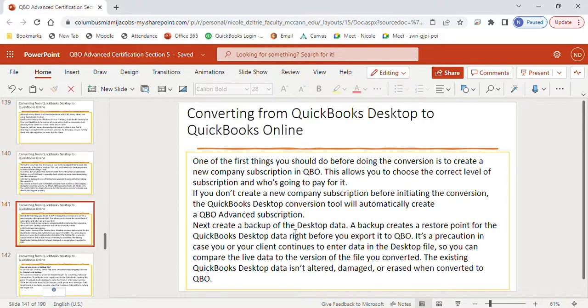Next, create a backup of your desktop data. A backup creates a restore point for the QuickBooks Desktop data right before you export it to QBO. It's a precaution in case your client continues to enter data in the desktop file, so you can compare the live data to the version in the file you converted. This is because, remember, it's a downloaded program, so they can continue to use it if they choose to, but they need to remember whatever they put in their desktop version, they must put in their QBO as well. The existing QuickBooks Desktop data isn't altered, damaged, or erased when converted to QBO. That's another plus for doing that.